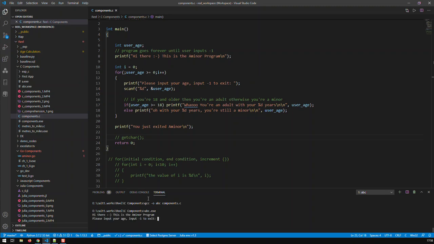Okay, please input your age. So I'm saying 23. So it says you're an adult with 23 years. Input your age, 11. You're still a minor. 0. And now here, I think we're going to exit. We are going to exit because the condition is greater or equal to 0. I should have put it greater than 0. That's true. Please input your age. Now, if I put minus 1, then we exited.